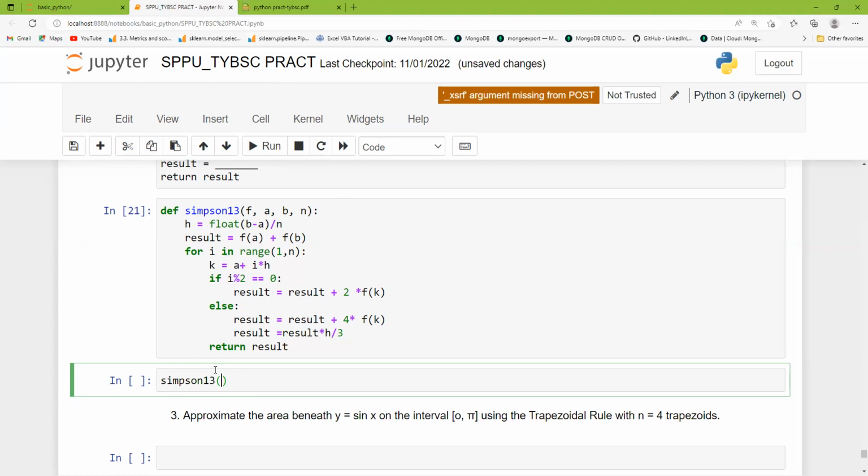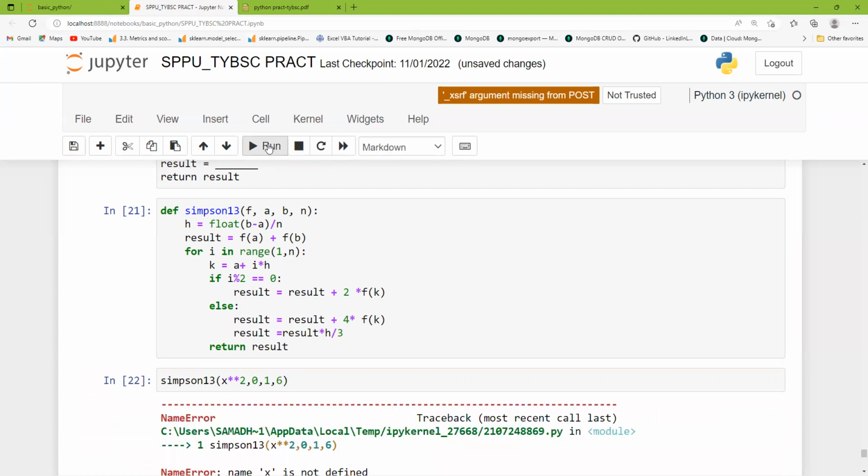Now I'm going to enter the function. Suppose I want not sin x, but x square. So I'm writing x square, with the interval 0 to 1. And we have to give n. Suppose I want to divide the 0 to 1 interval into 6 parts. Let's run it.